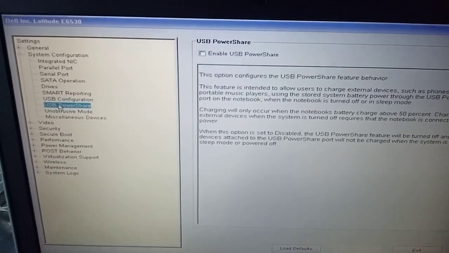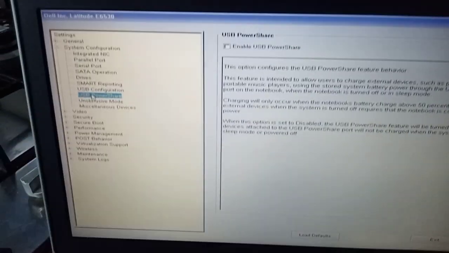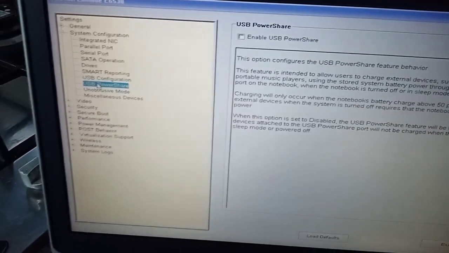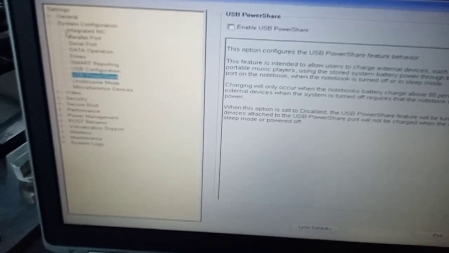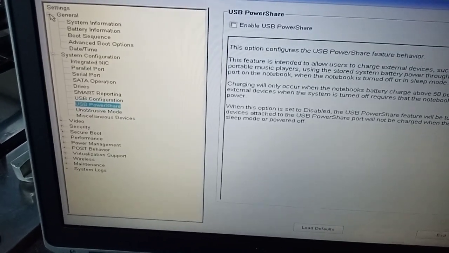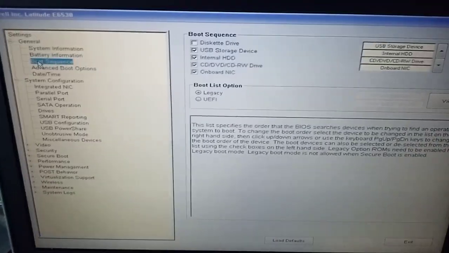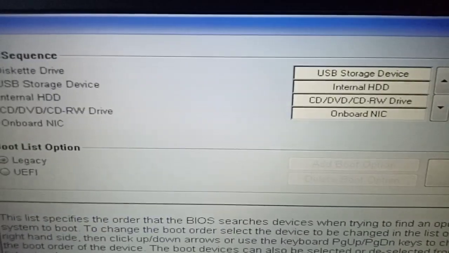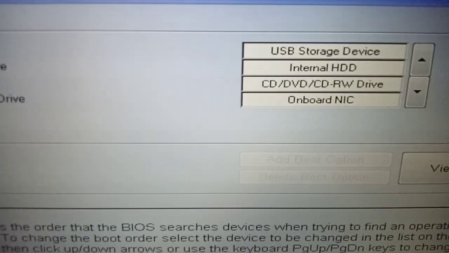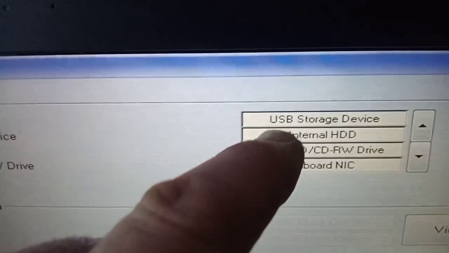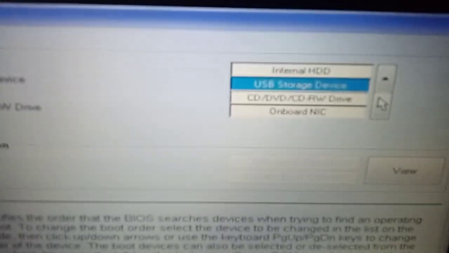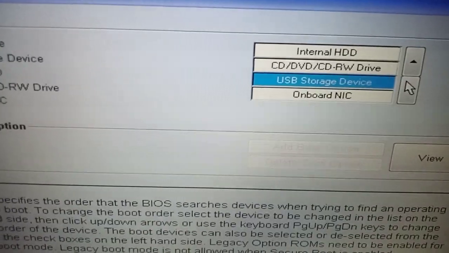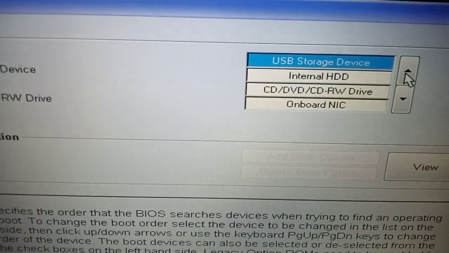It may be worded differently, and on some computers you've got to shift your boot order up and down depending on what they are. For instance, see boot sequence. On this one, it's set up like this. On legacy, we're going to change it to USB storage. How you do that, you just highlight which one. We want USB storage. Initially on yours, when you first boot, it won't be there. That's probably going to be second or third on the list, but we want that to be first.